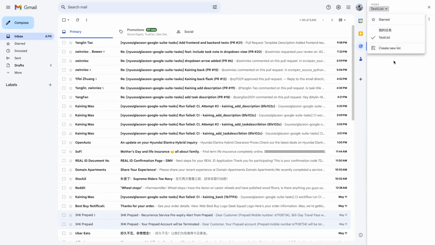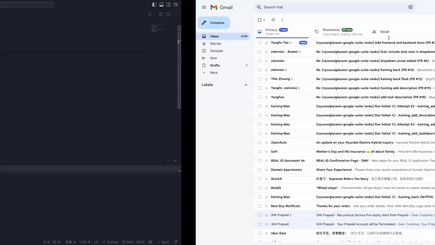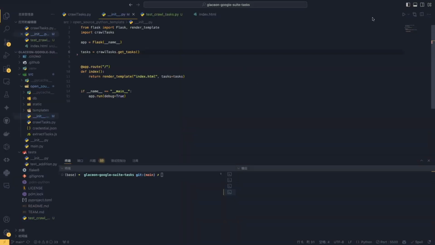Let's jump to another task list. It is basically called task list, and you can see there is also a task here, which is task two. The description is just for second task, and the time I also set as tomorrow. Now, let's jump to our code.